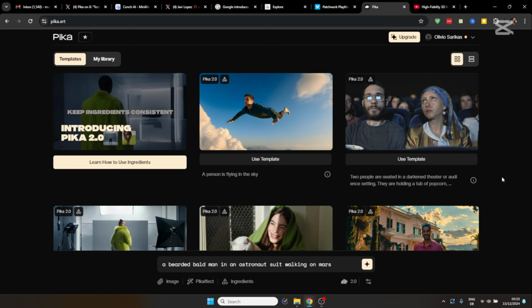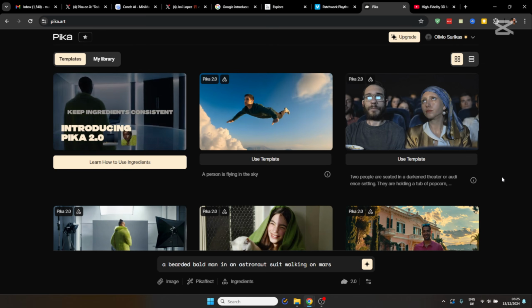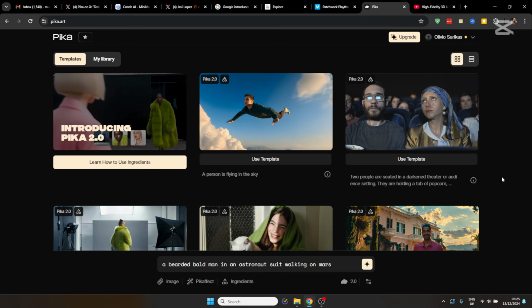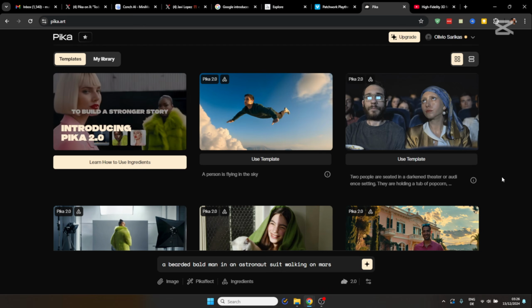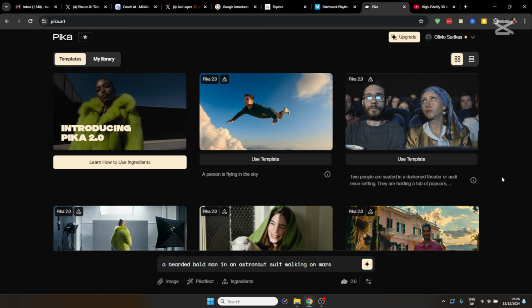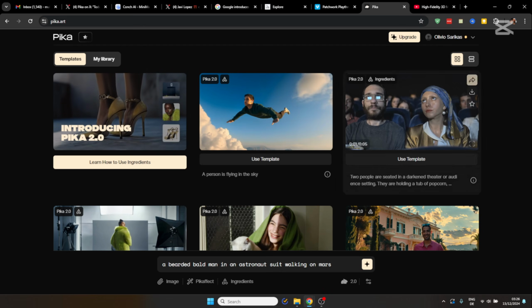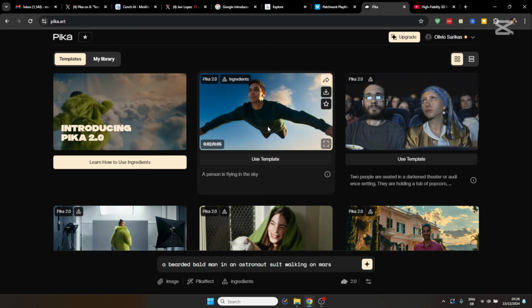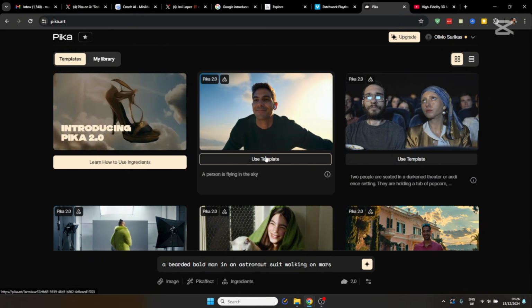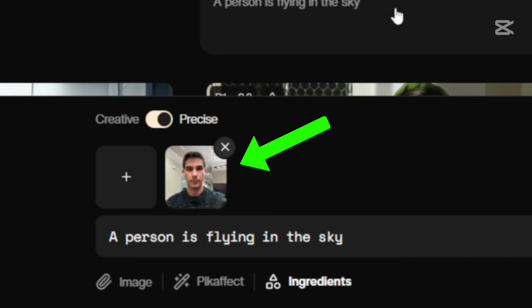The second news I want to show you today is Pika 2.0, which is their newest model. It's extremely powerful and it has a really amazing ability, and that is that you can mix and match different images and build a scene from that. Now I have here templates that you can use as an inspiration. So when you click on this template, for example, it is asking you to upload an image of a face.